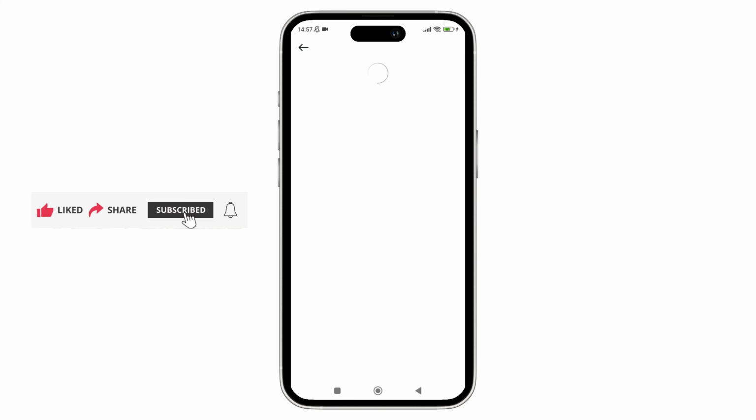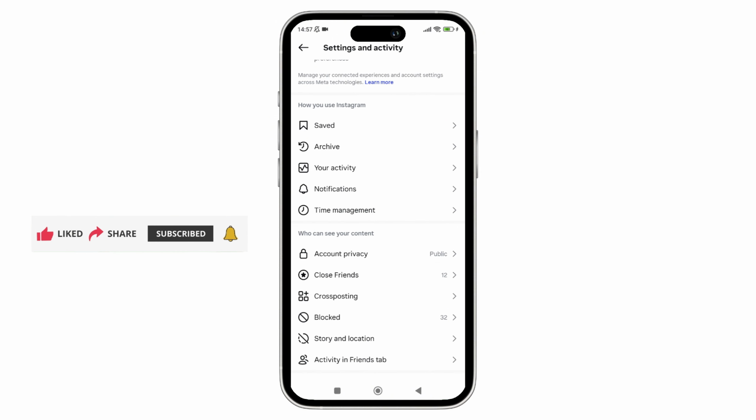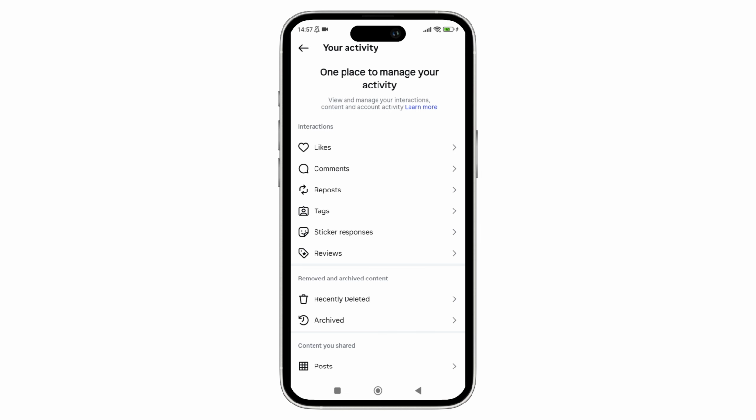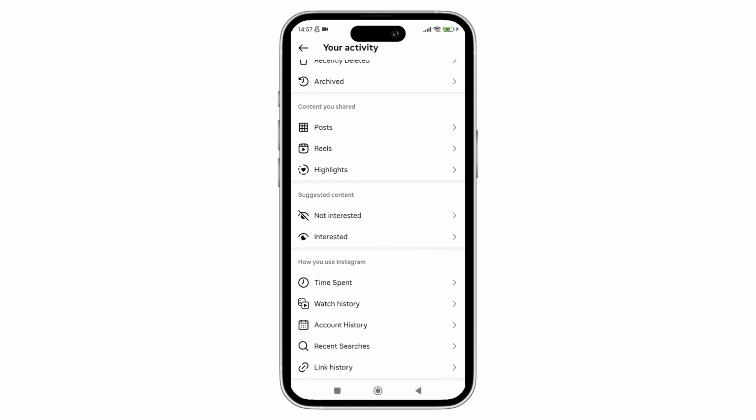And now here, once you are inside the settings section, simply scroll down and tap on Your Activity. And now here, in this section, you simply have to scroll down and there you'll see the option labeled as Watch History. So simply tap on it.